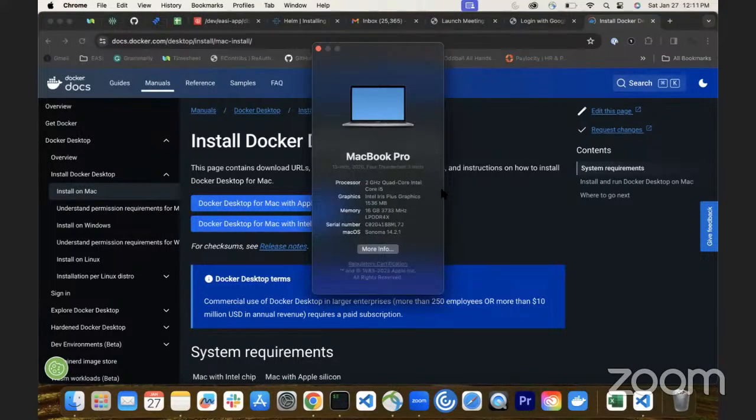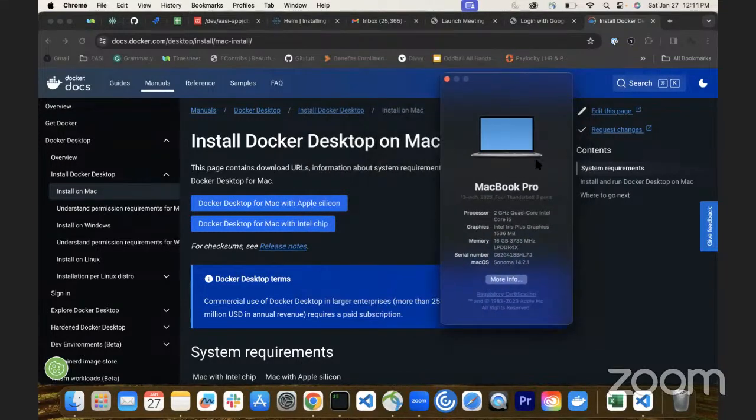So that will open the settings for your Mac. Based on my research, under my processor, it says Intel. So that means my computer is this one, the second one that has Intel.